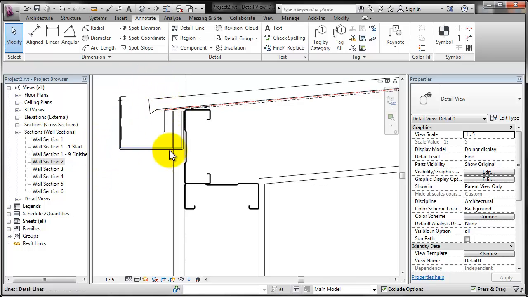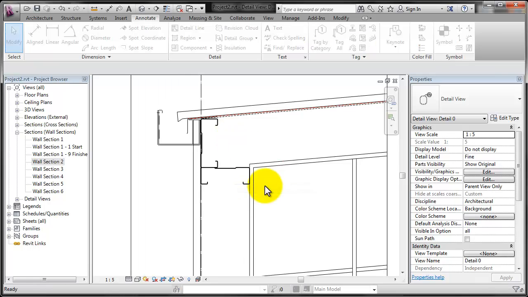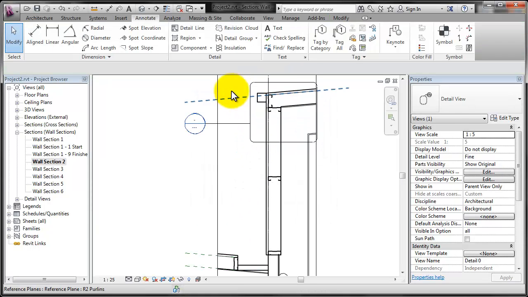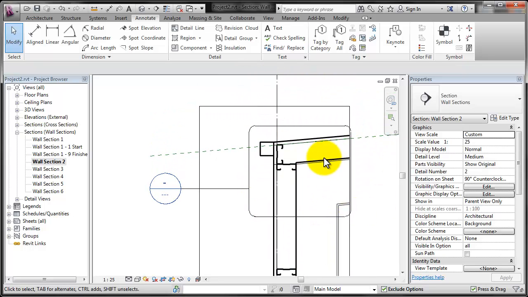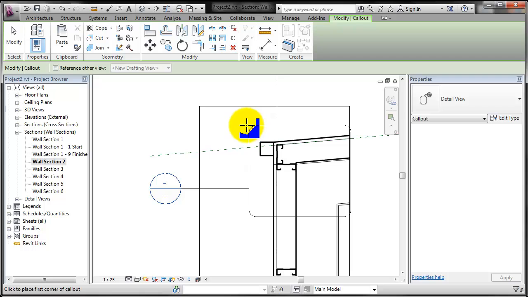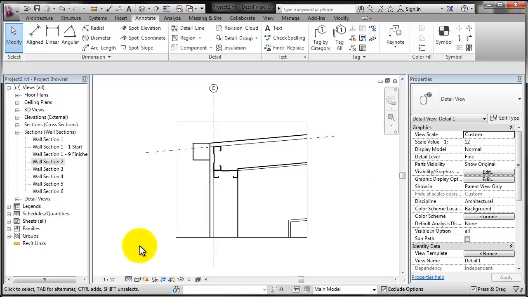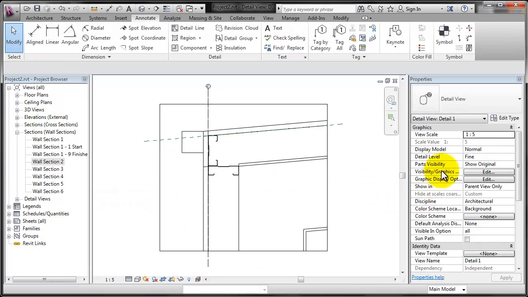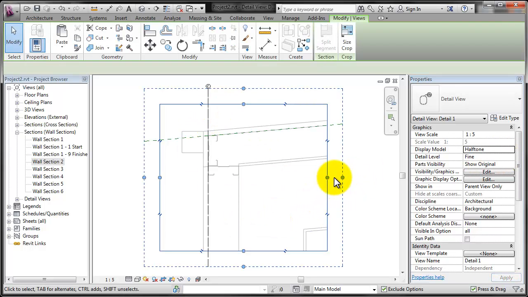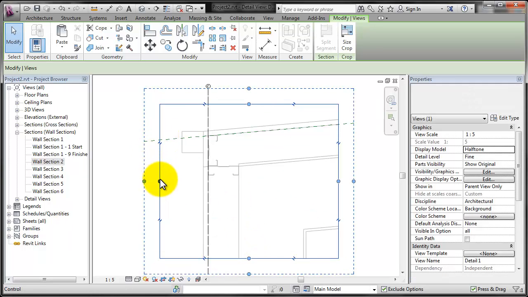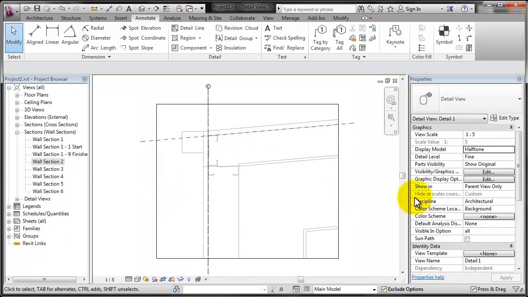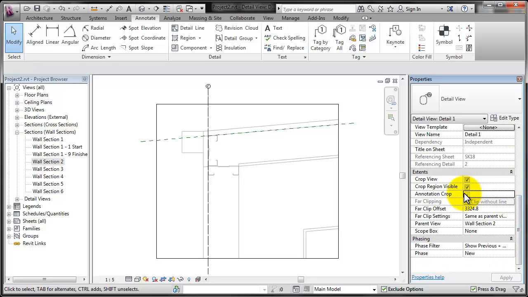So we've gone from this basic wall section view. We've made it a callout. Once we've made that callout, we've gone into the callout. We've adjusted the scale that we want, and turned it to halftone. Once we've adjusted that, we want to adjust the crop so that it's the right size of how we feel it looks. You might want to turn off the annotation crop.